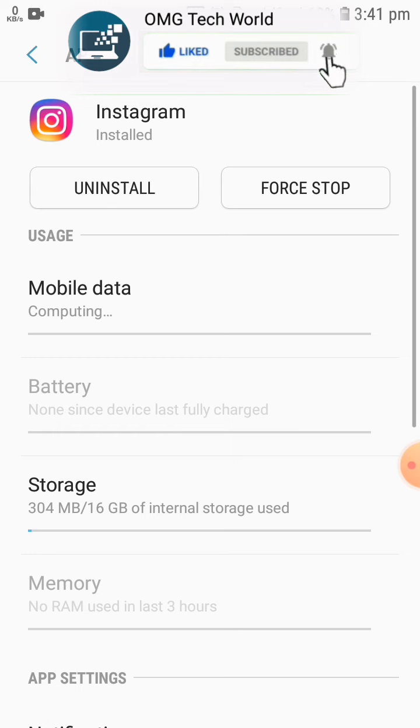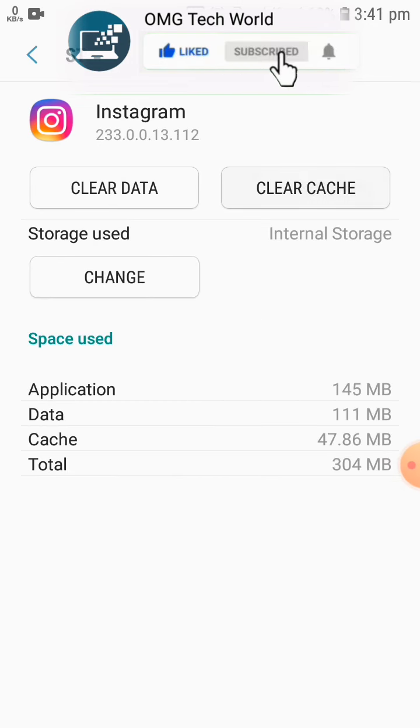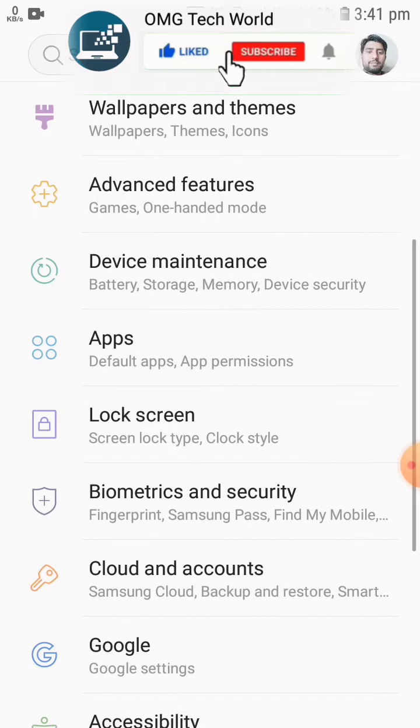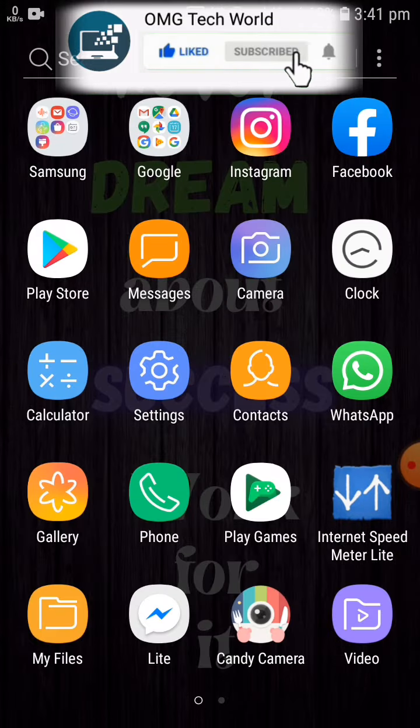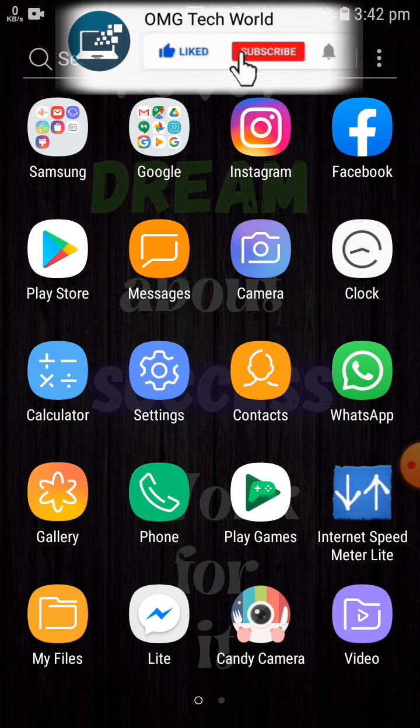After you have clicked on Instagram, you have to click on storage and you have to clear cache. And if you are iOS user, you can offload your app. At the same time, Android user clear cache. You don't have to clear data. After that, you have also close all the recent running apps.